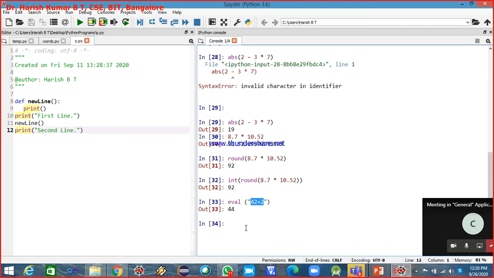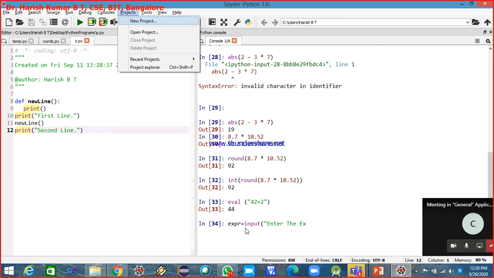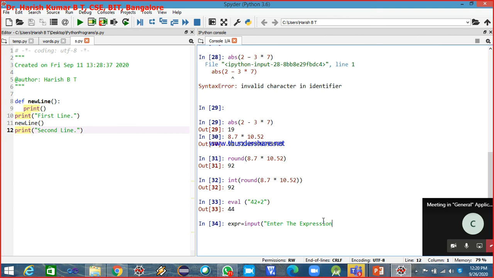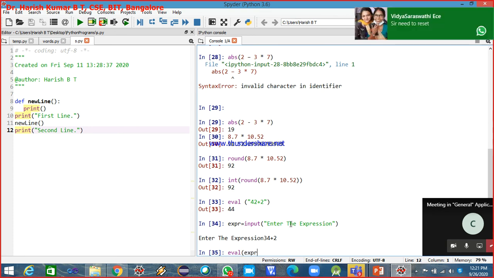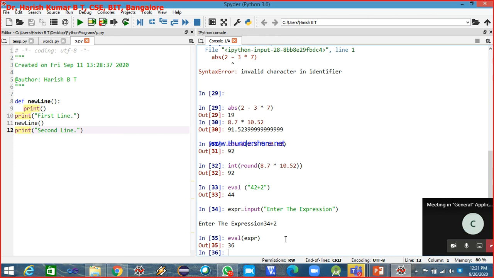We'll just do this. expr is equal to input. I just say, enter the expression. So it is asking me to enter the expression. I just say 34 plus 2. The expression is entered. Now I call eval and I pass expr. Whatever I've read is assigned to expr. So now it has evaluated and printed: 34 plus 2 is 36.